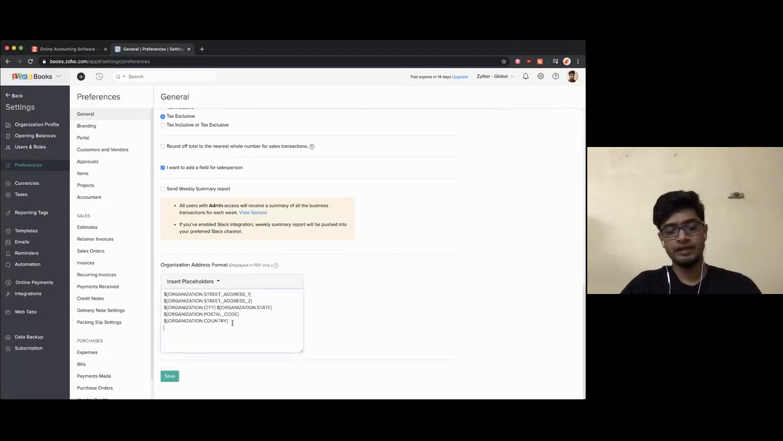Or if I want some data to be present on the document constantly, I can just type out whatever I want. So let's say that I want to mention the state California constantly on the invoice. I can do this, but usually we just fetch it through the placeholder. And in the future, if the business address does change, this will automatically fetch it from the organization profile so that you don't have to manually update it.